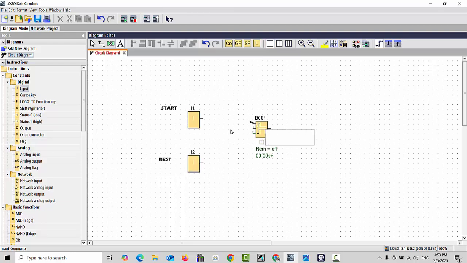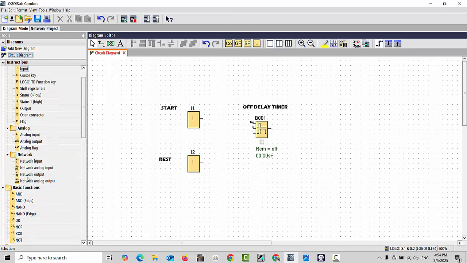And this is our timer, the off delay timer. You can give the name of delay timer. You can place it anywhere you like to set. And next we will take one output.